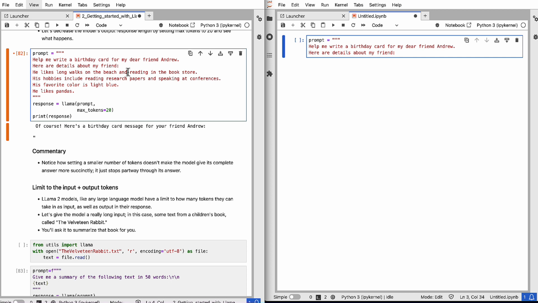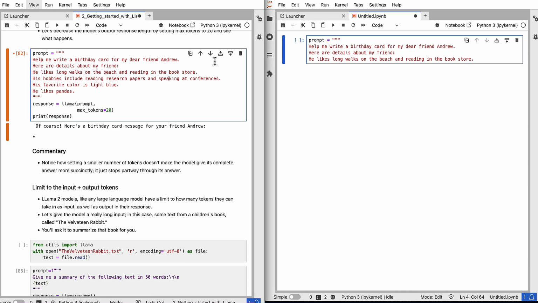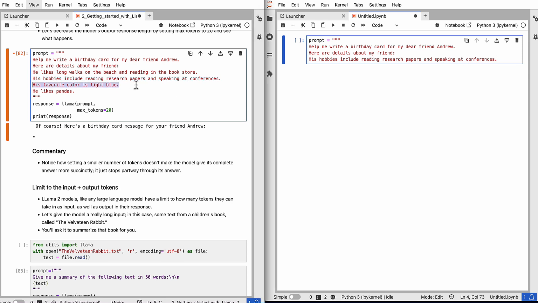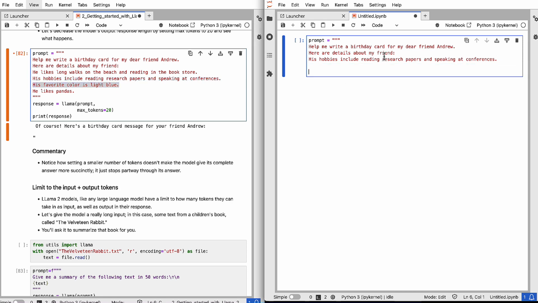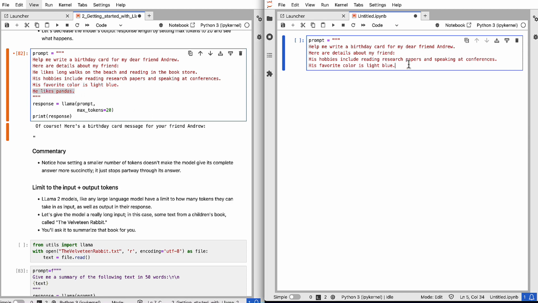And we now want to personalize it, so not just for our dear friend Andrew by name, we also want to describe things that he likes to do. He likes long walks on the beach and reading in the bookstore. And then his hobbies include reading research papers and speaking at conferences. His favorite color is light blue. And very importantly, he likes pandas. Alrighty? So now we just call the function prompt.